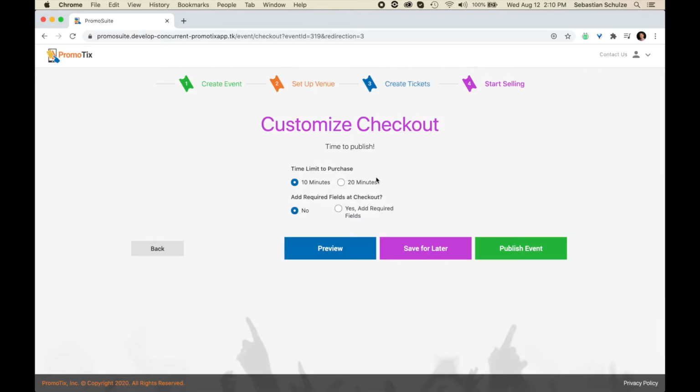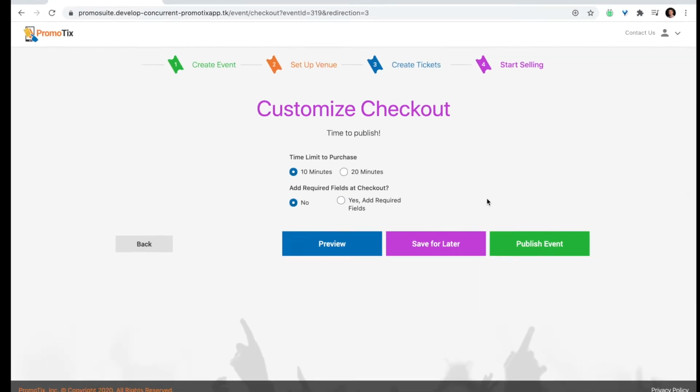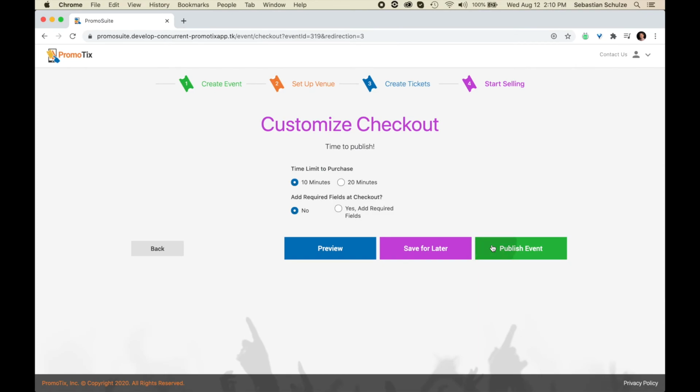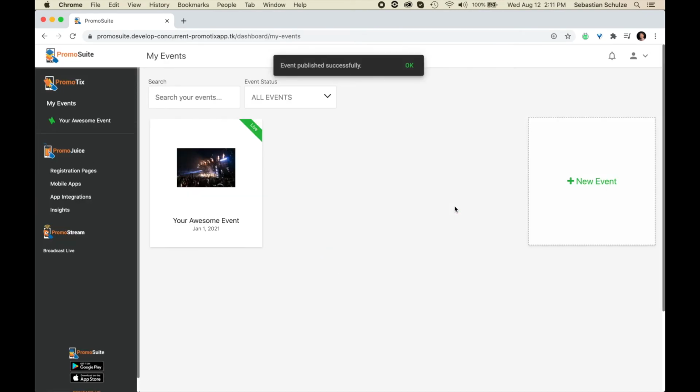On step 4, you have the option to adjust the time limit to purchase, as well as the different types of information that you collect from your ticket buyers. Once you've previewed your event and everything looks good, click Publish. And voila, your event is now live.